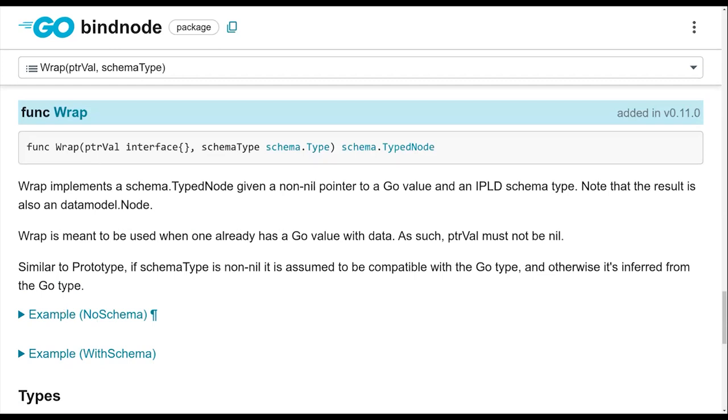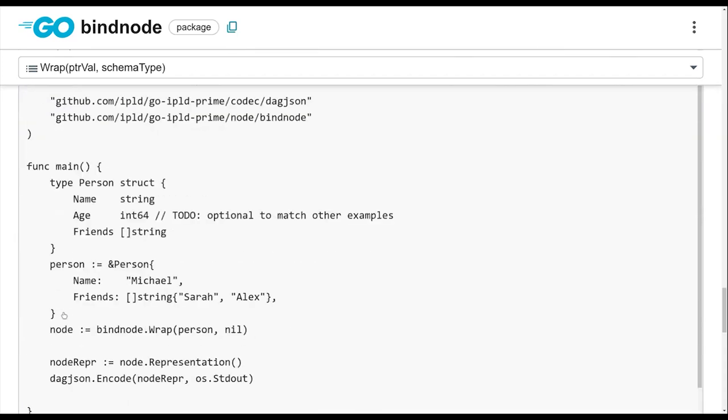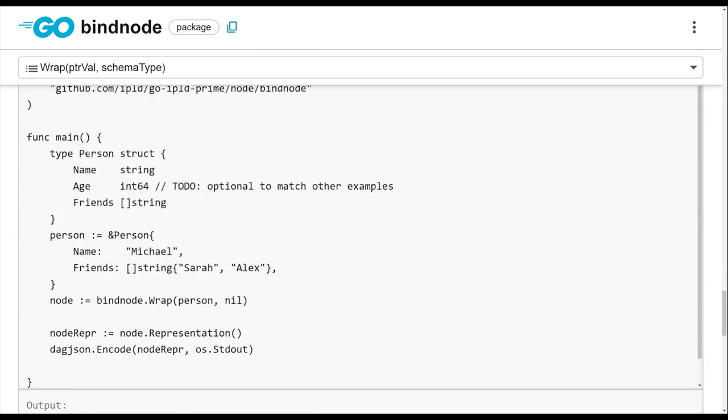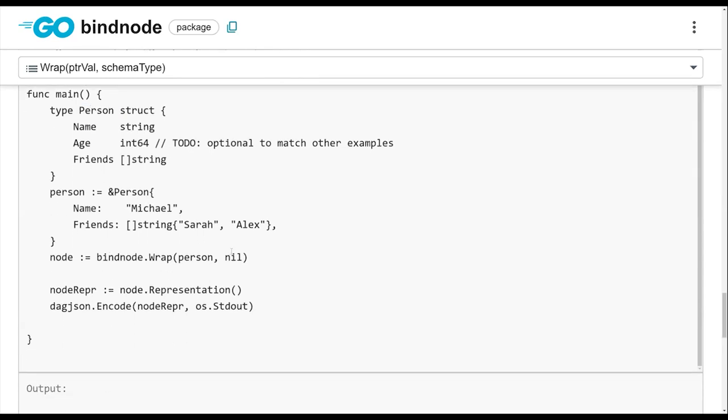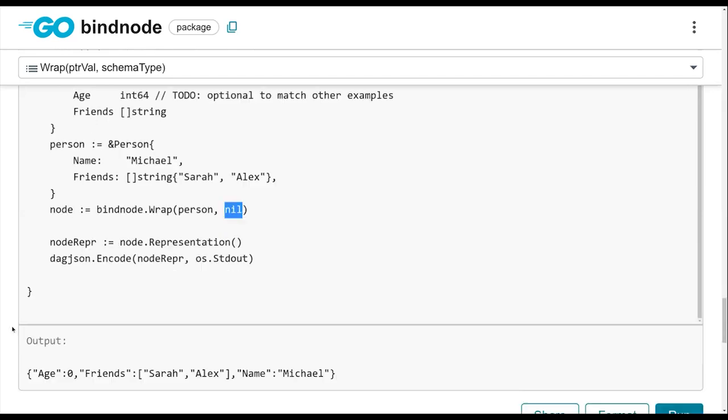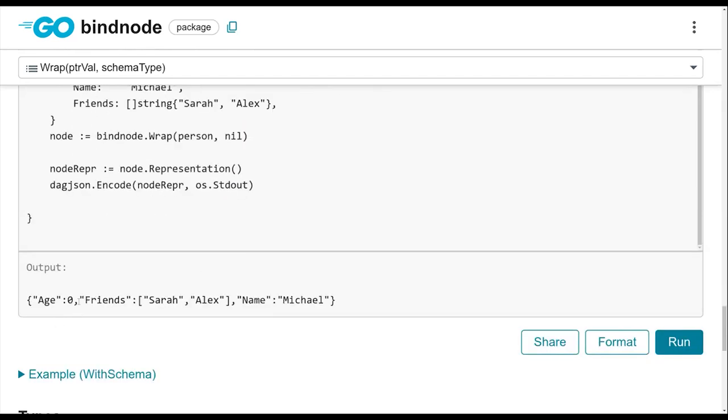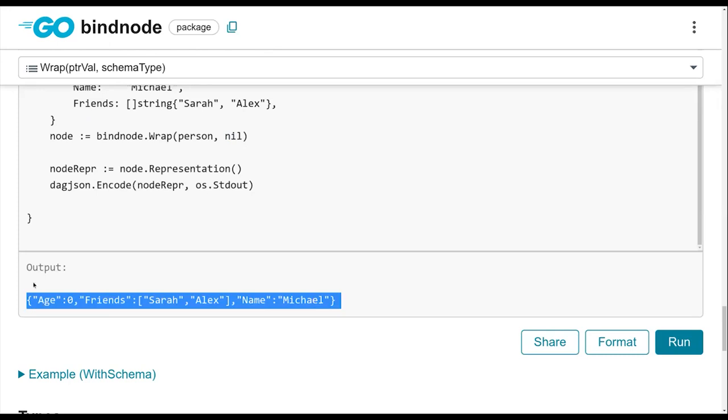So for example, here's using this without a schema. So you have a Go struct, in this case, person with a bunch of fields. You fill it, and then you say wrap, but you don't give it a schema. So it's just going to infer what the schema is. And this is kind of maybe a little bit simple, but it is going to work. For a struct, it's going to say, I'm going to guess you want an IPLD schema struct representation map, that kind of thing. So it's just going to work.